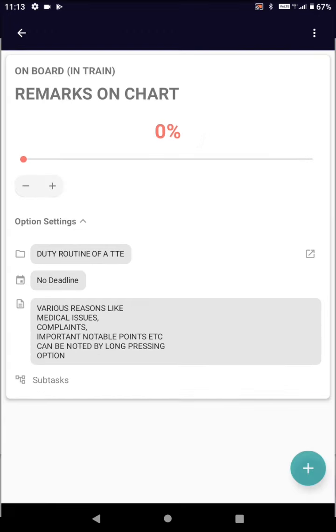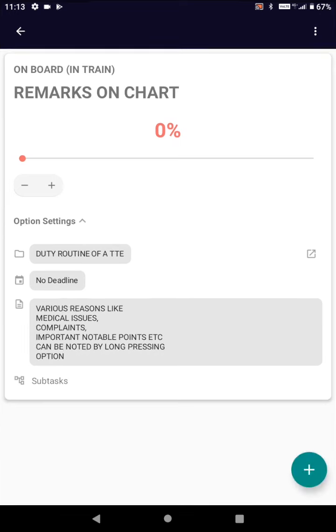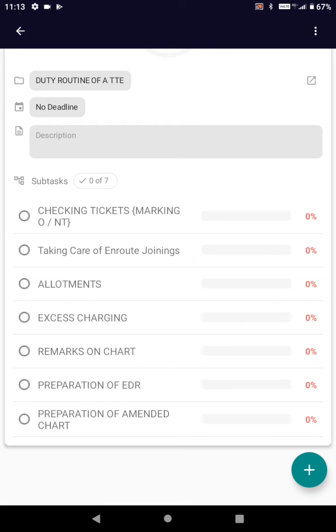So remarks in chart. Against the passenger's name, we write remarks for various reasons like medical issues, complaints, important notable points, etc. These can be noted by the long pressing option that we are going to see soon in the demo session.